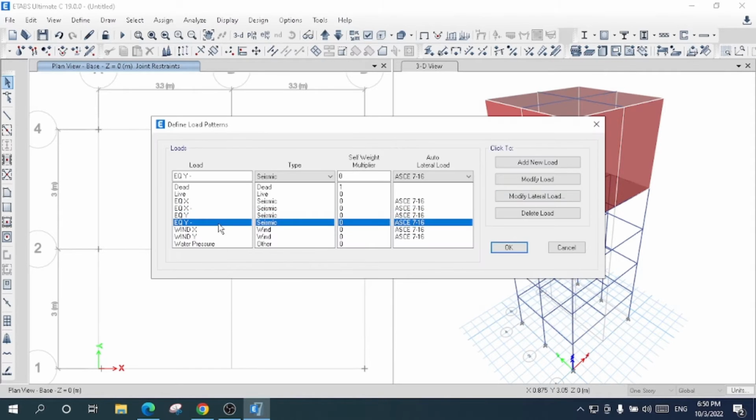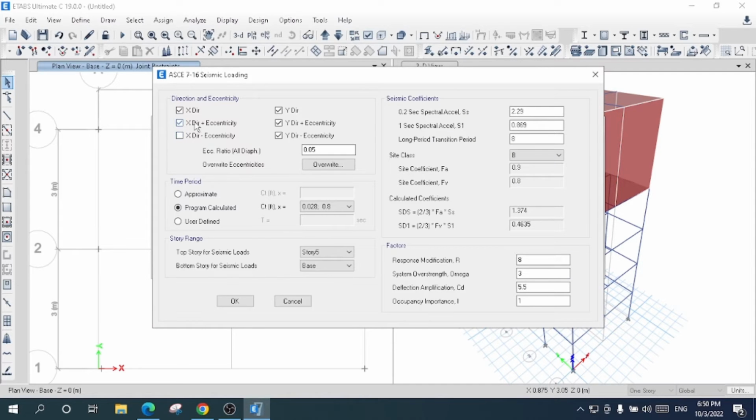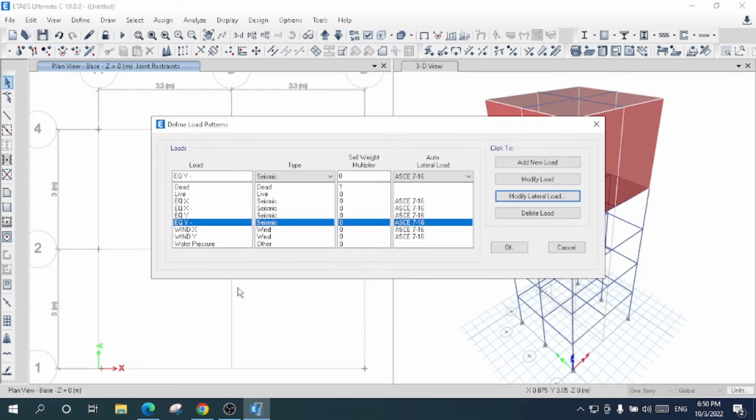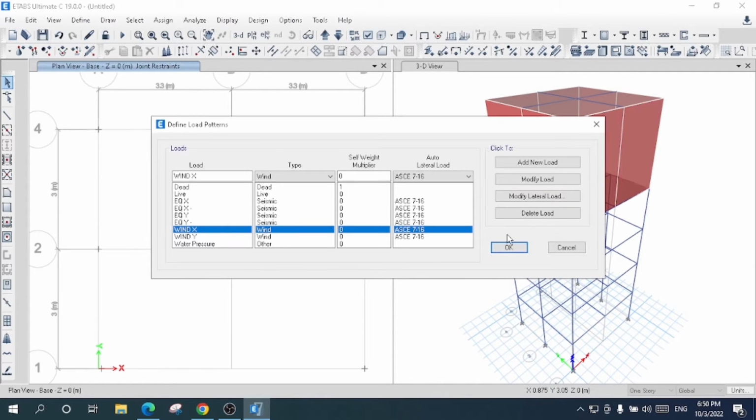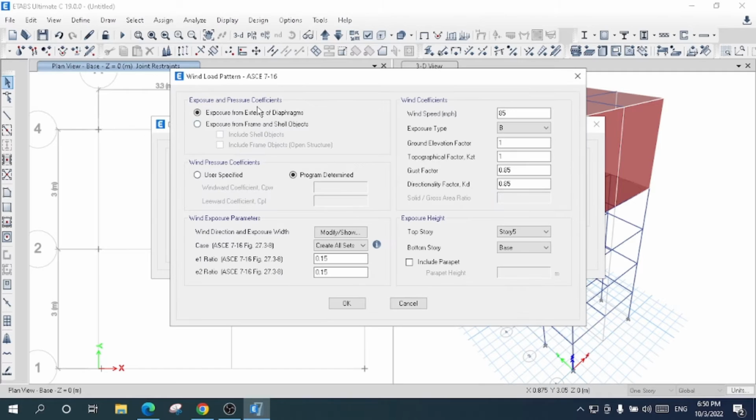Press OK. Now coming to the earthquake Y load pattern, I will uncheck others but remain Y directions minus eccentricity. 1.15 will be spectral acceleration SS, and this one will be 0.5, and the site class will be C, and other factors are the same here, but I will press OK and will modify here the wind X-axis.